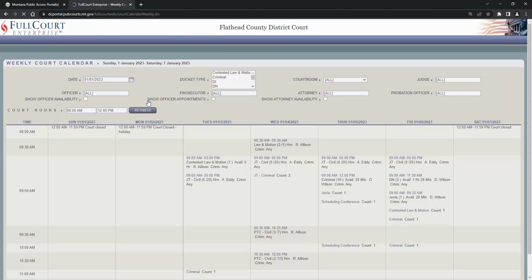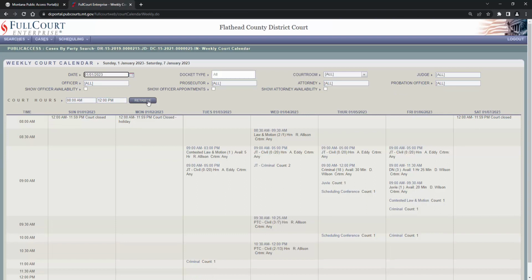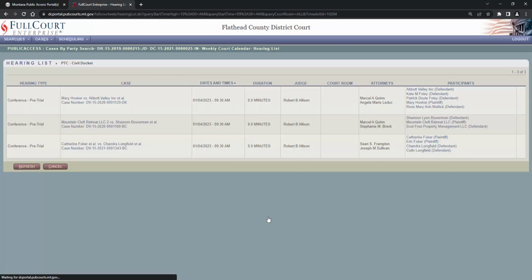To view information on a hearing, click the hyperlink for that hearing. Here we see the hearing type, case title, case number, hearing time, attorneys, and case participants. We will use the breadcrumb trail to navigate back to the weekly court calendar to search for another hearing.